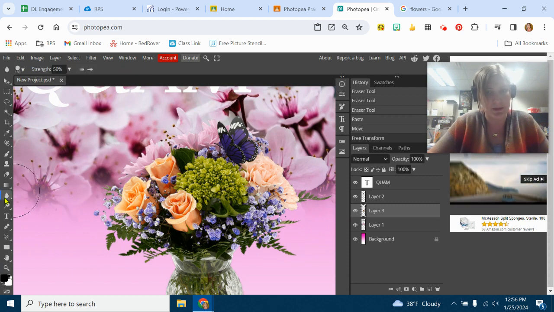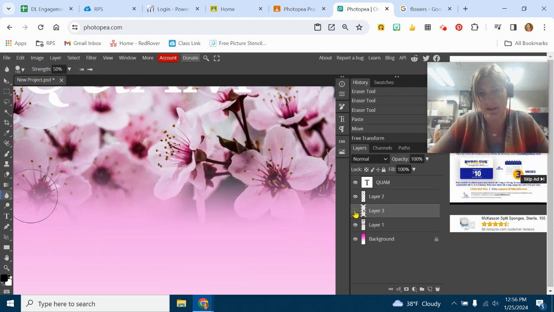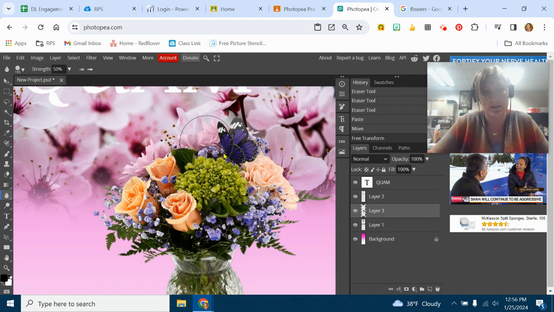But I'm going to grab my blur. I'm going to make sure I'm on the right layer. If you click on the eye icon next to your layer, it'll show what it looks like. And then I'll just start clicking and dragging, and you'll see the more I do it, the more it's going to blur.